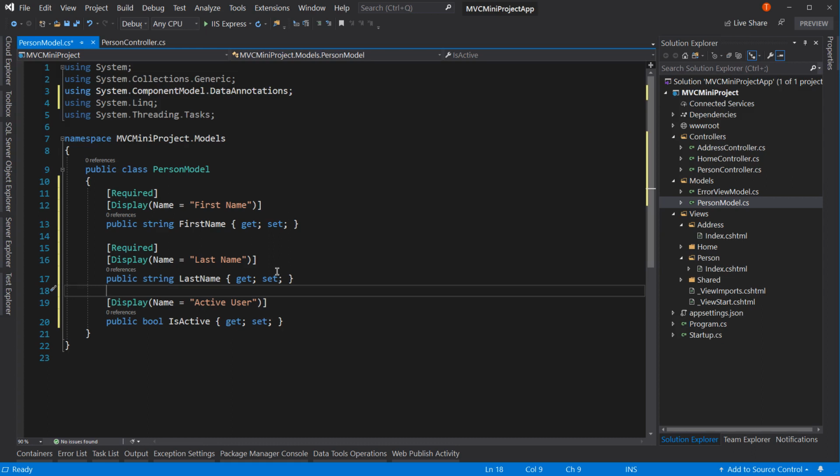The only thing we could do possibly is have a max length requirement where probably names aren't going to be massive, but just to prevent people from putting more information in than they should, maybe you cap it at 50 or 100 characters. We're not going to worry about that for this.